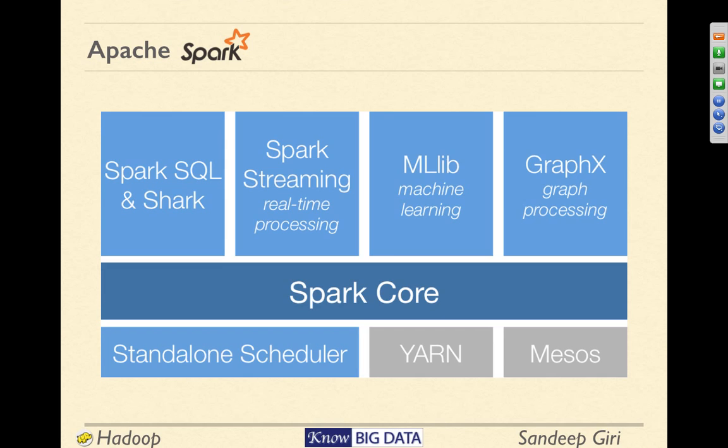Then we have GraphX, similar to Giraph. We had Giraph in Hadoop MapReduce, which was the graph database for computing complex graph problems such as PageRank or network of friends. So basically, Spark itself is being developed every day, and lots of libraries are being ported onto Spark.